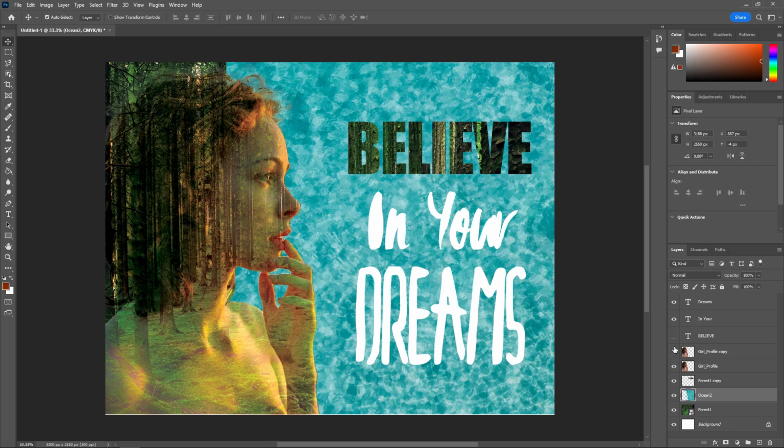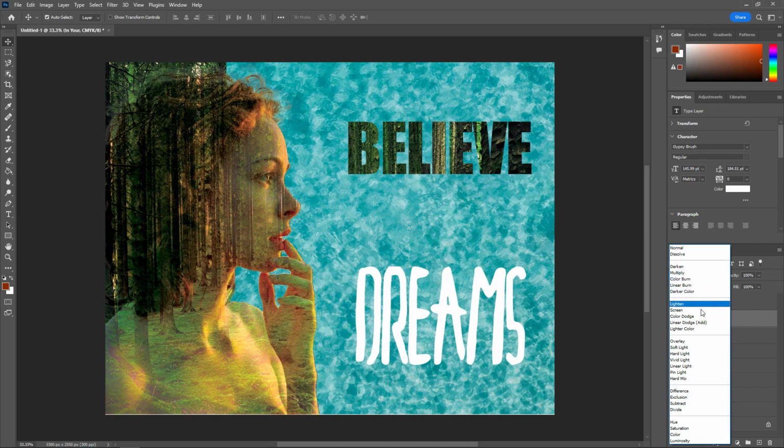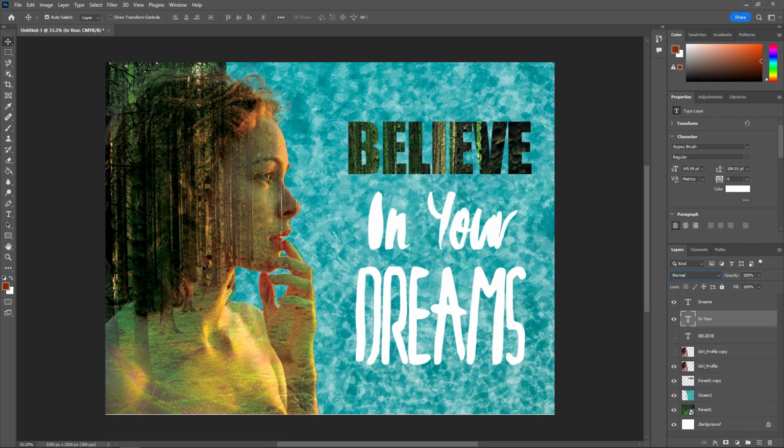We could keep messing with it. We could add other things in here. We could duplicate this, change the blending mode. We could change the blending mode of like in your dreams. Fun stuff to try. I'd encourage you to mess around with it. See what kind of cool effects you can get going on when you change the colors and the blending modes of your fonts. Super cool stuff.